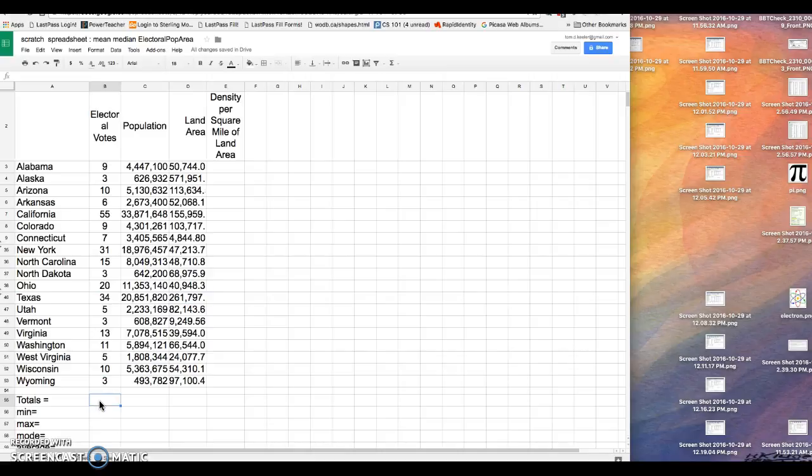So we use the sum command. Remember, we always say equals, so we say equals, and then we type in the sum. And what do we want the sum of? We want the sum of B3 all the way to B53. And we're going to add all those up. Okay, so we get our total 538.